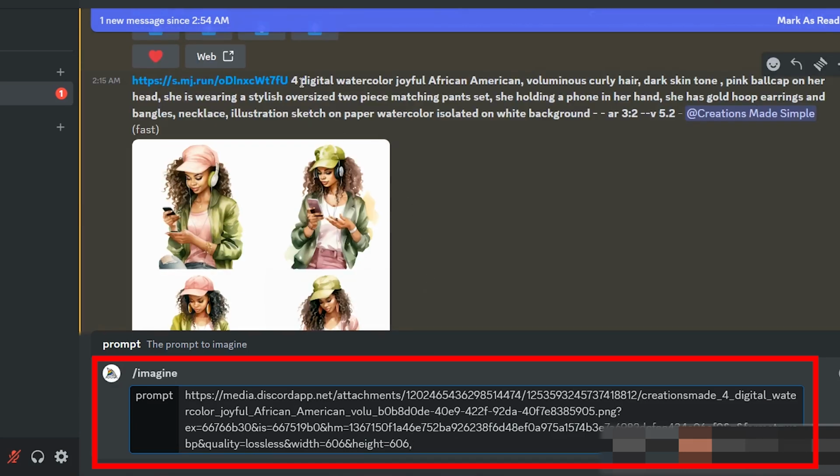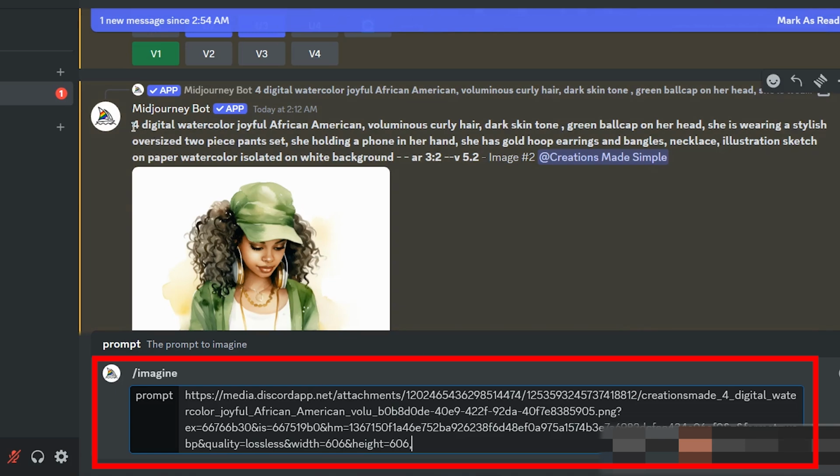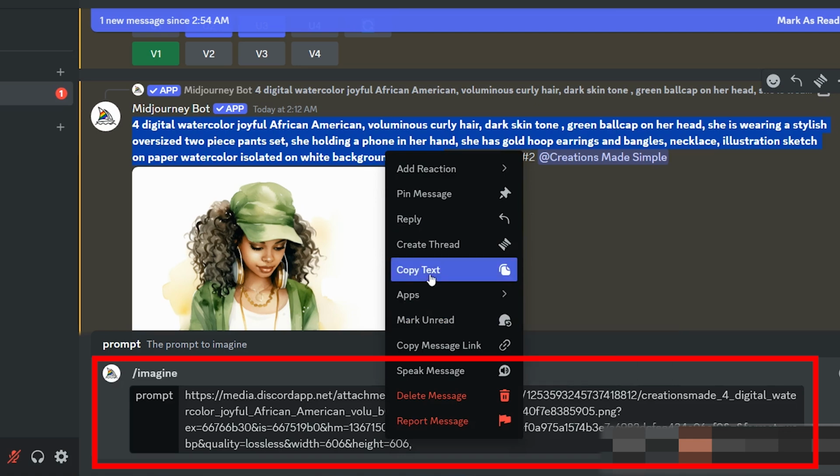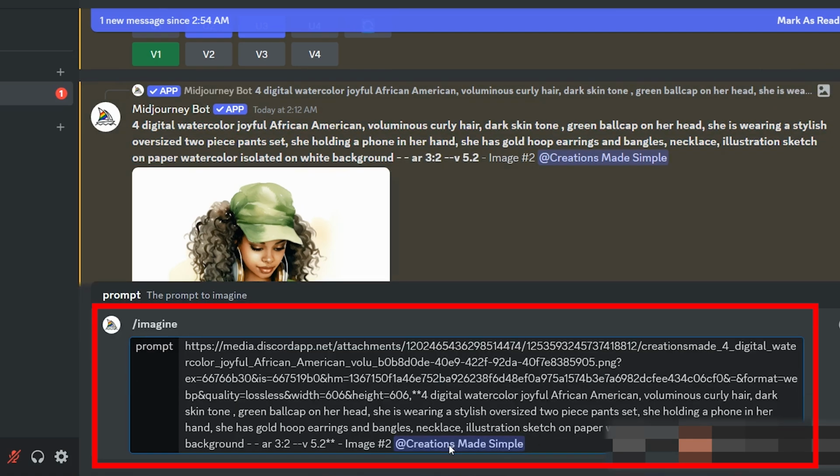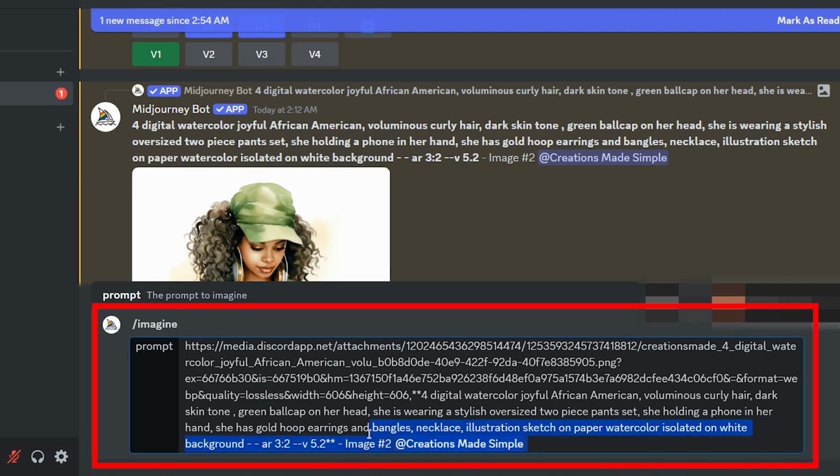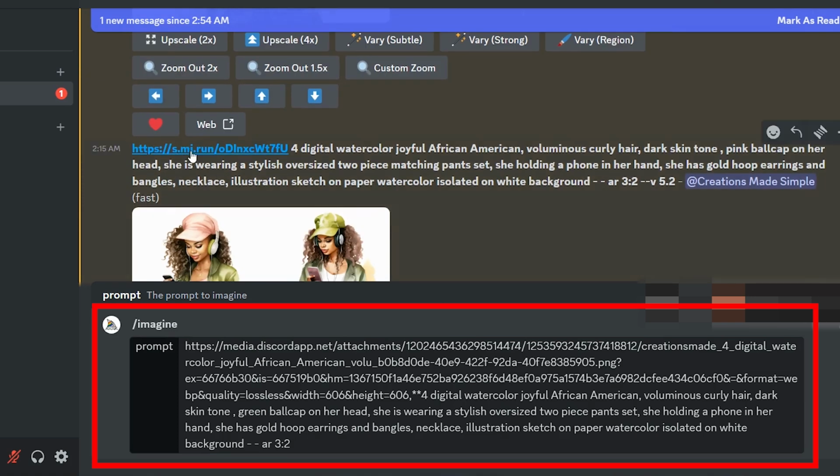And then I'm going to copy the prompt, right? I typically copy up to the AR, the aspect ratio, and I'm going to paste. Now, this is important because at the bottom of this, you delete this part out. If you don't delete this part out at the end, you are going to get an error. So you want to delete everything after the aspect ratio if you are going to use this prompt, right? So now when I click enter, it's going to give me this right here. This is what your actual prompt is going to look like.